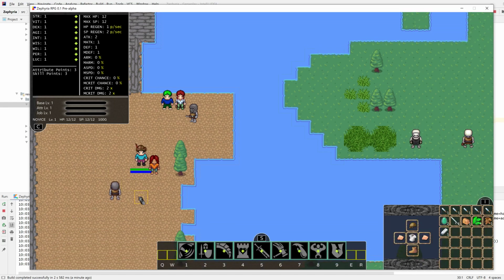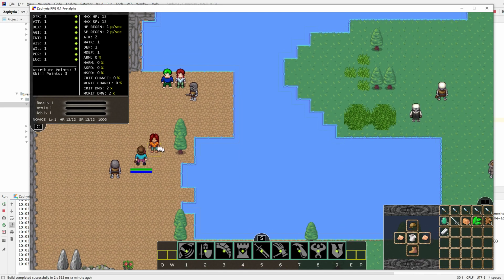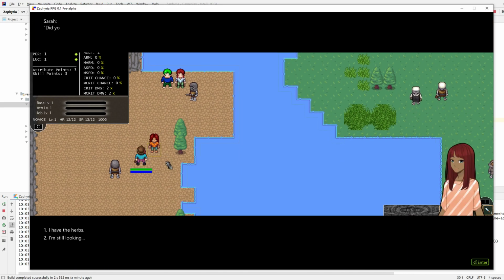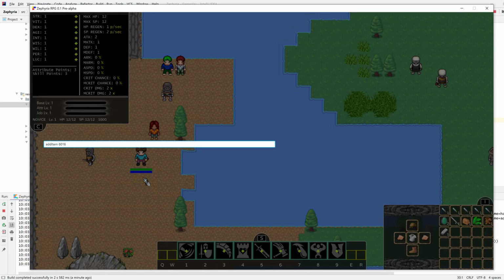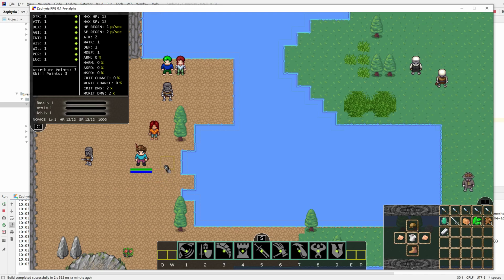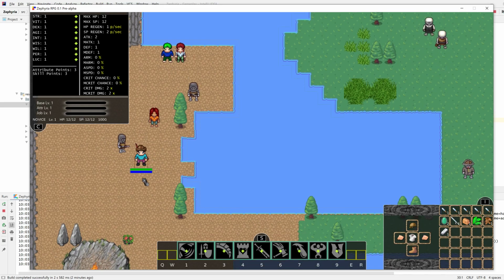Okay, so we did that. We say that we have the herbs and we don't have enough. So we need to add some more. Add item, let's add 2 of these things. Wait, that didn't go through. So I only have 5 now. I wanted to add more. Right, so we need to fix that.